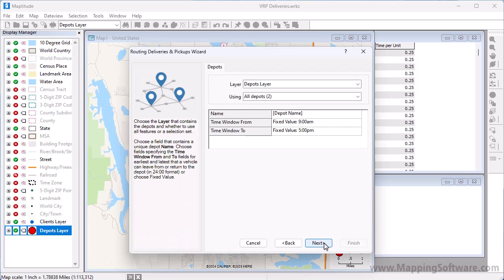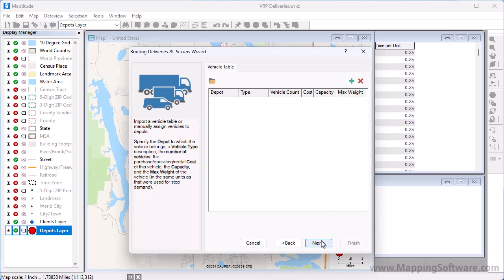Next, specify the fields with the name and time windows for the depots. Again, I can specify fixed times for all the depots, or choose fields from the layer. If you have a table with information about the vehicles at each depot, with their capacities and costs, you could open it here, or you can manually specify the vehicles at each depot.